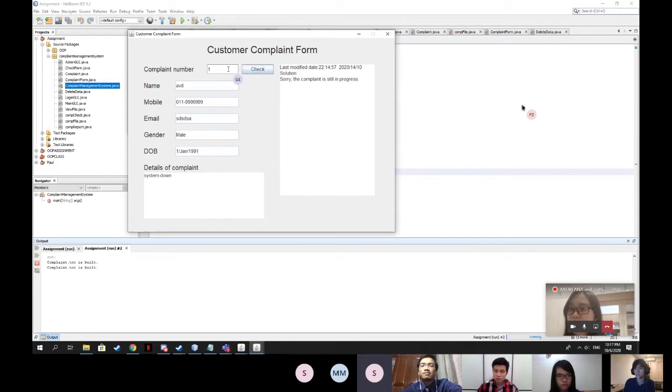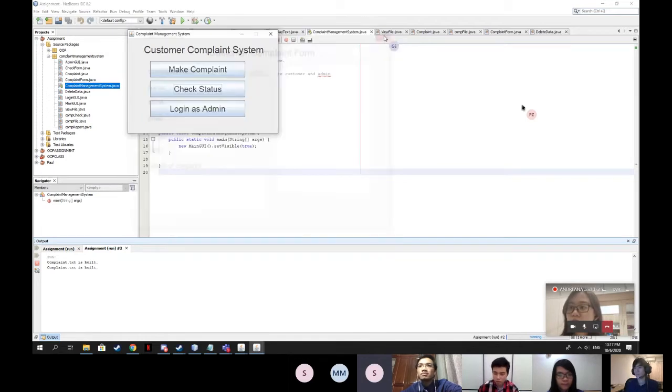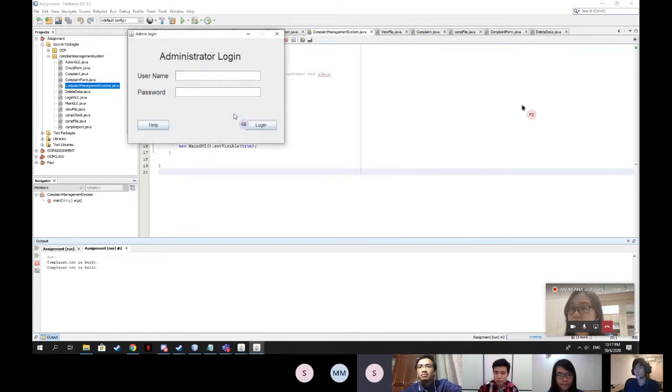If the user enters a complaint number that does not exist, for example 3, then a warning message will pop up. So next, I will explain about the login as admin button.